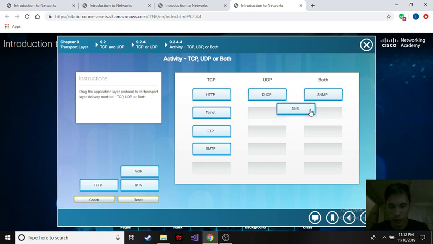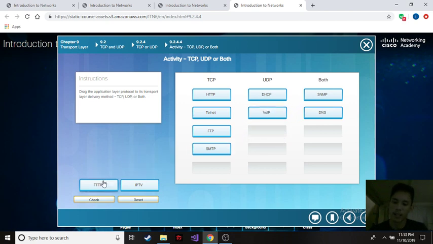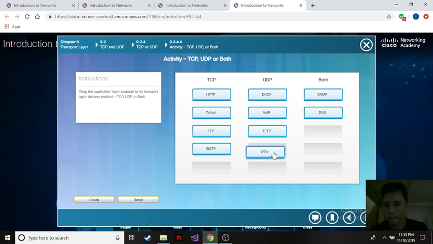Then DNS will fall under, I think it's both. Then VoIP will fall under UDP, and TFTP will fall under UDP, and IPTV will fall under UDP. So I think we managed to identify the application layer protocols with their proper transport layer delivery methods. So if you want to know if our answer is correct, let's go check it.